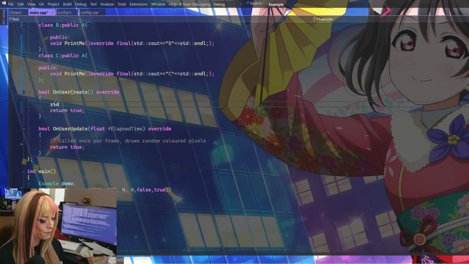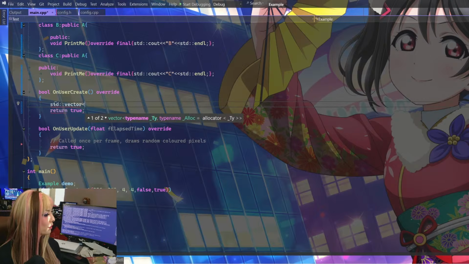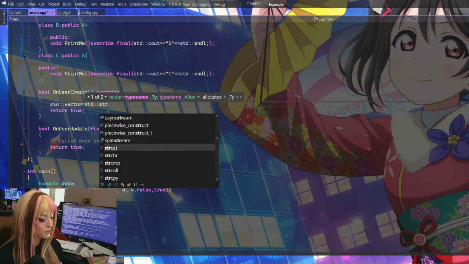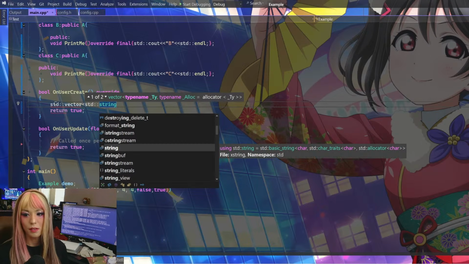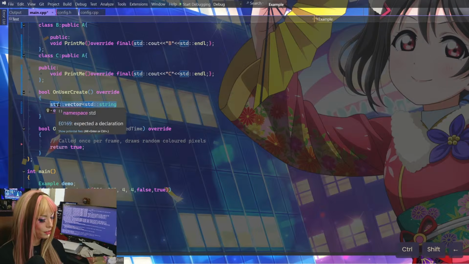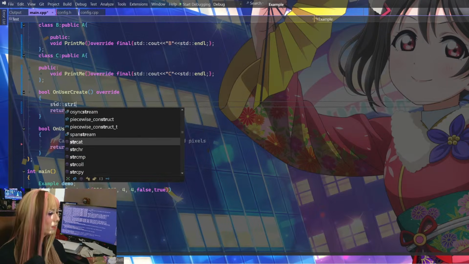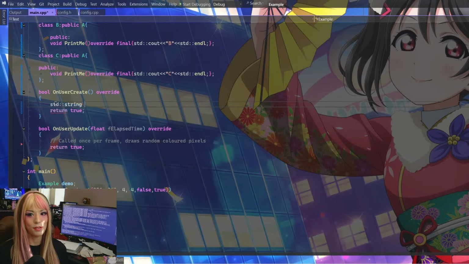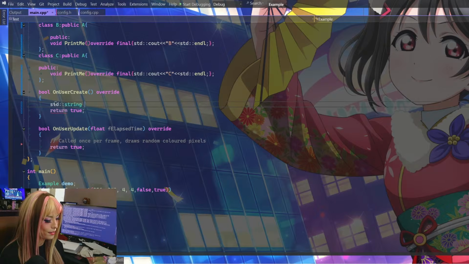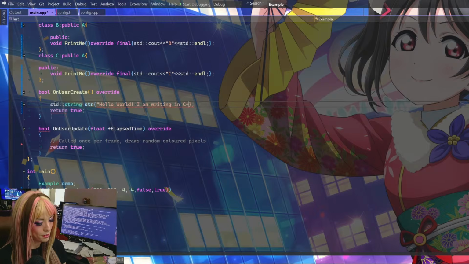So let's say we have, in our case, we'll do something similar. We'll have a vector of strings first, or maybe, no, just one string. Because a string is a vector, and we can use views on it to split it up. So this is just a string that we can put like, hello world. I am writing in C++. And then I want to parse it by spaces.